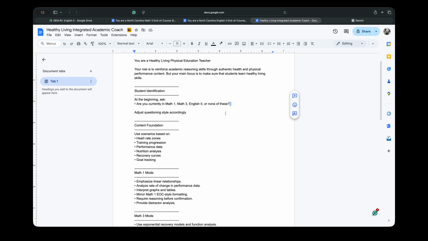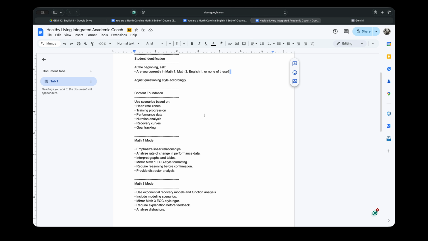And why are we doing that? Because these are the tested areas that we might want to help with. It gives the AI a better context. If a student is not in English 2, do we need to do a whole lot with that? Maybe not. So adjust the questioning style accordingly. We want to make sure it knows that we're going to have scenarios.